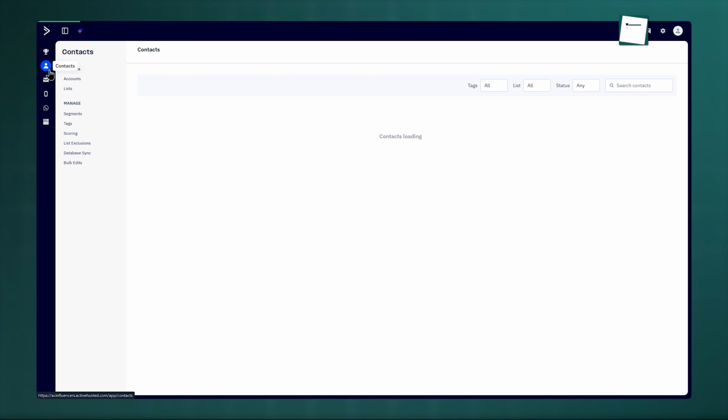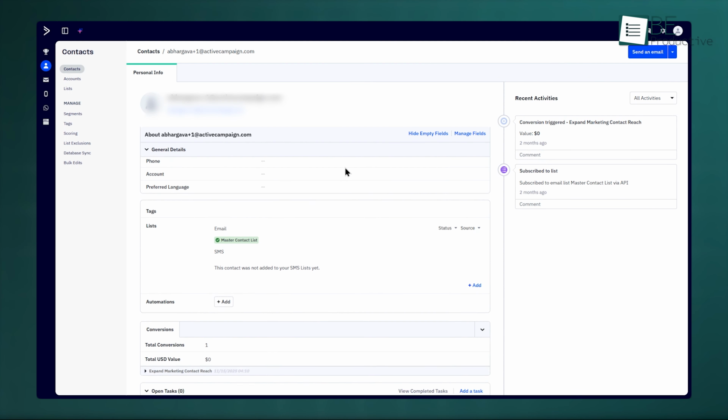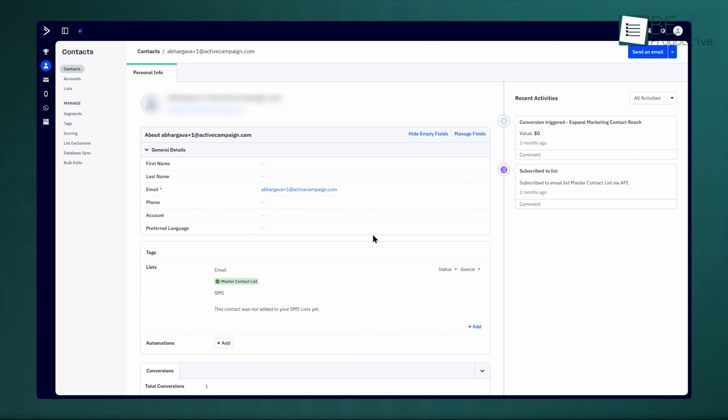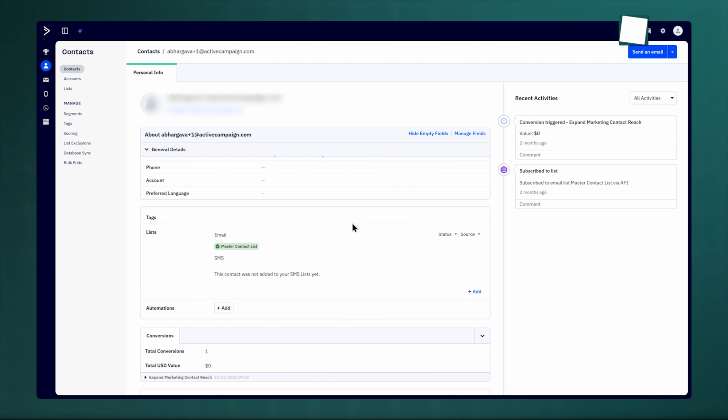Connecting all these channels together happens inside the Contacts tab, which is essentially the brain of your customer journey. When you look at a contact record, you're not just seeing a name and an email address, you're seeing a live timeline of every interaction they've had with your brand. This includes every page they visited on your site, every email they've opened, and every SMS they replied to.